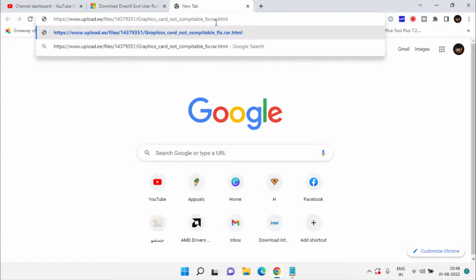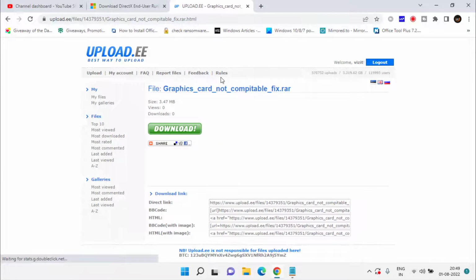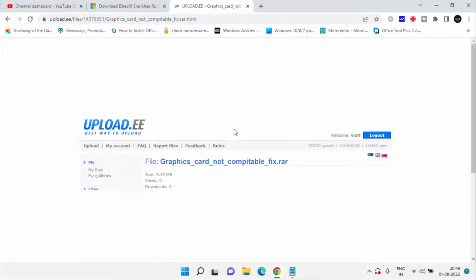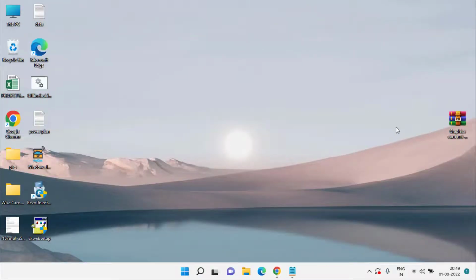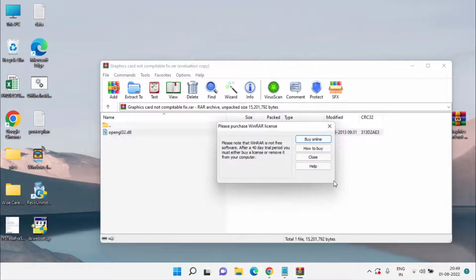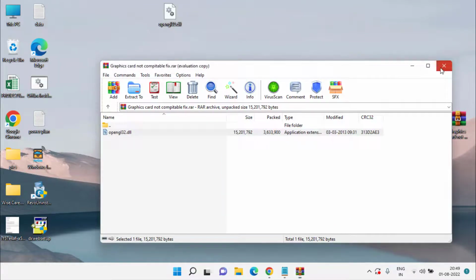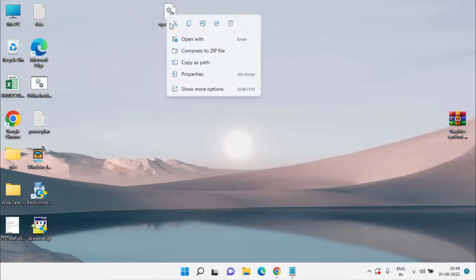Open your web browser and you need to paste a link. I'll share this link in the description of this video. Hit the enter key and download this file, which is graphic card not compatible. Here is the downloaded file. Extract the file by drag and drop. Now right click and copy the file.